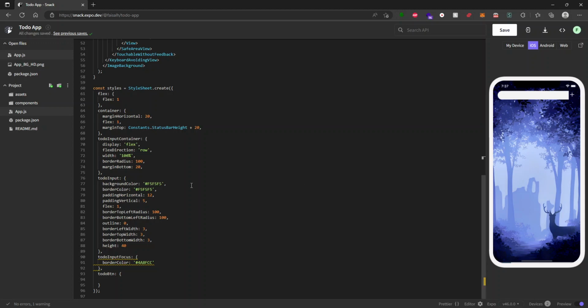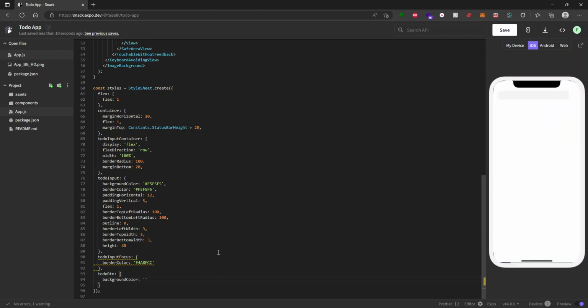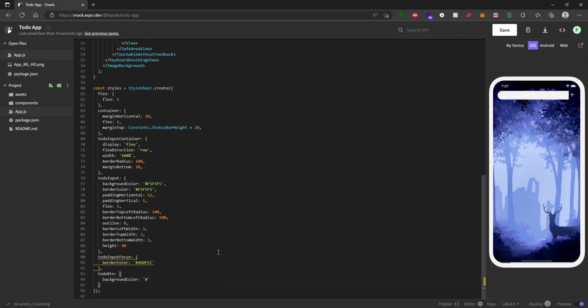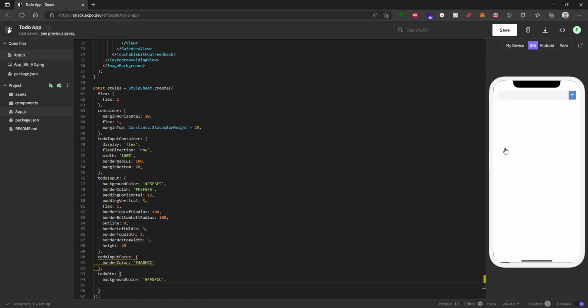And then the to-do button for the styles, we'll go ahead and add background color, and we're going to give a nice blue background color. So hashtag, you can change the background color to any color you want. 4A8, so that's the same one as this to-do input focus. Let's just put that there. So now you can see a nice blue square or rectangle really.